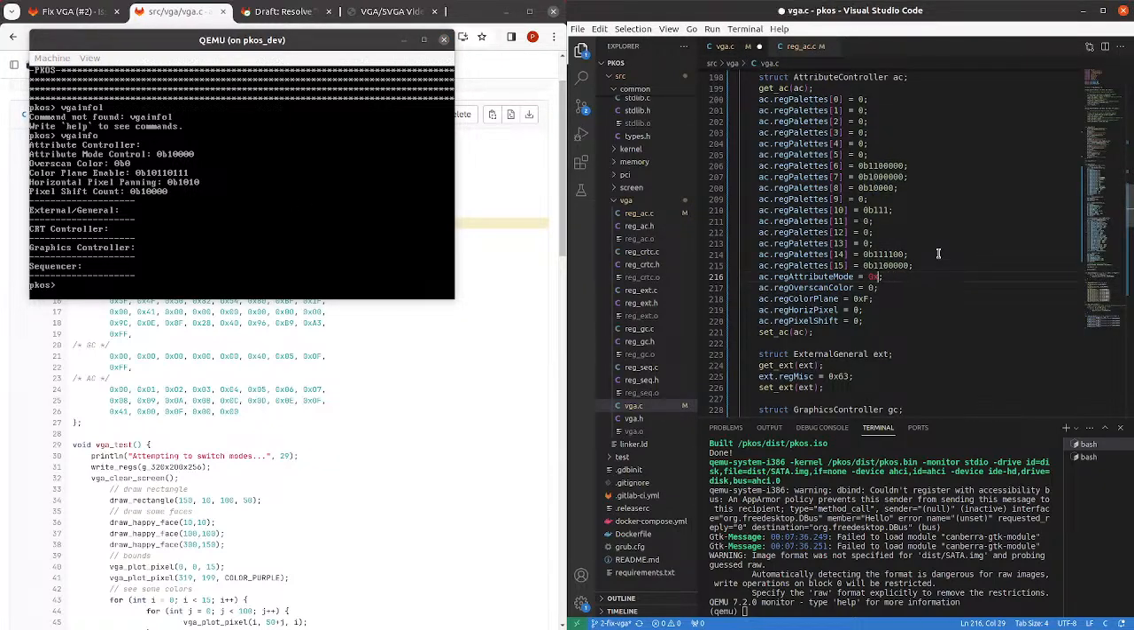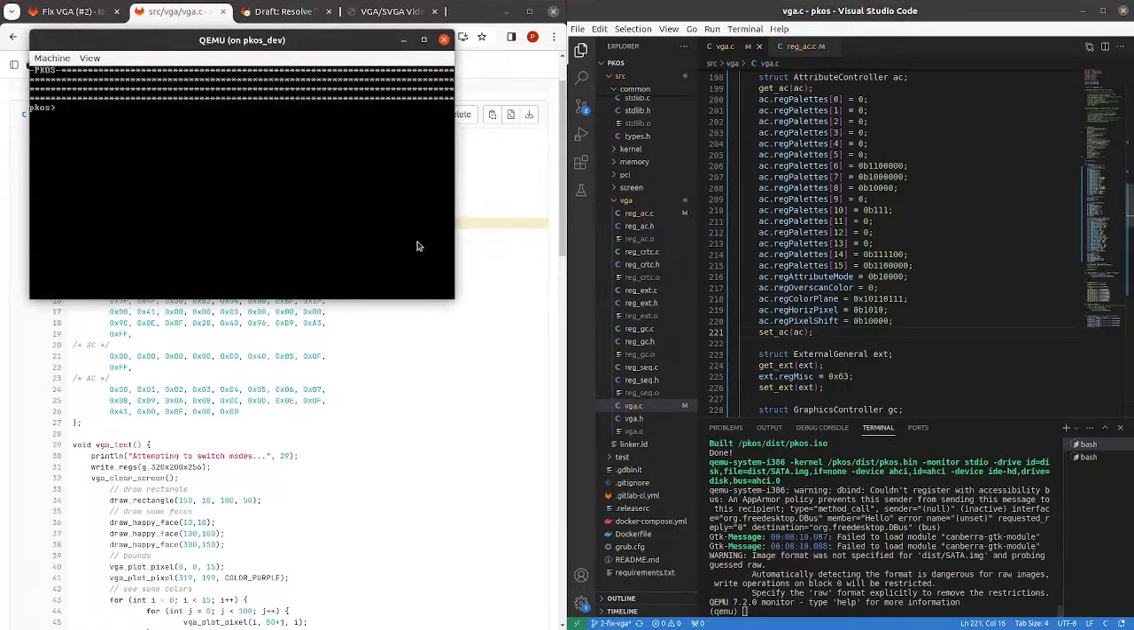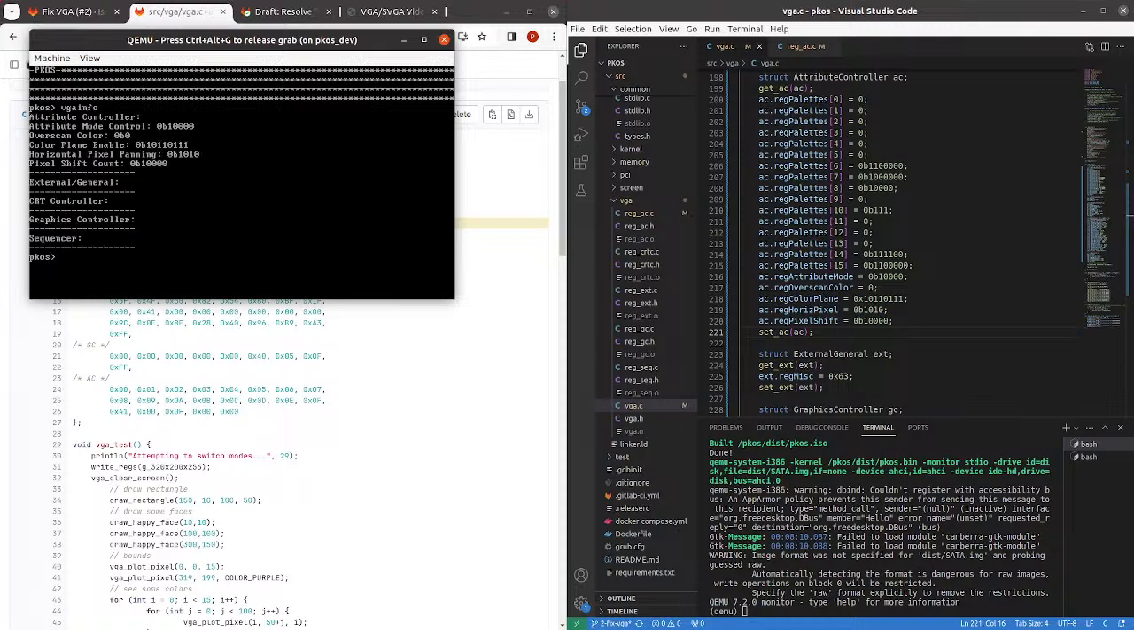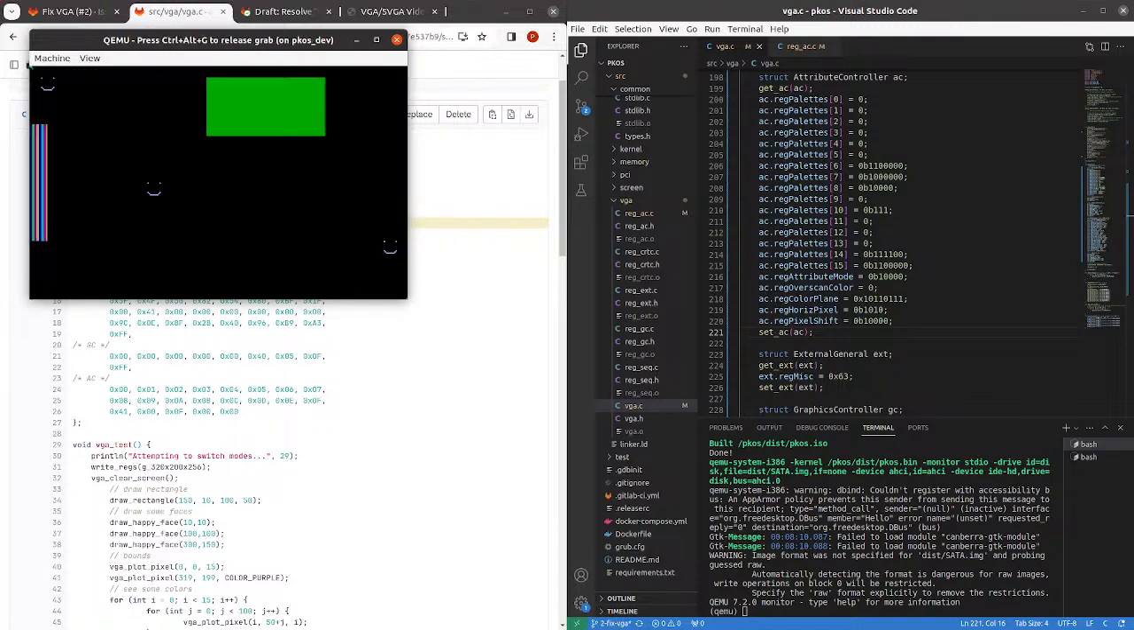All right, so attribute mode. I hate that I'm doing this in binary, but whatever. 1, 2, 3, 4. Overscan color 0, color plane. Oh, that's an interesting one. 101, 10, 111. Horizontal plane 0B 10, 10. 0B 1, 1, 2, 3, 4. Okay, so all the AC is set. What's it look like now? VGA info, VGA. And when we go back, it still looks the same.